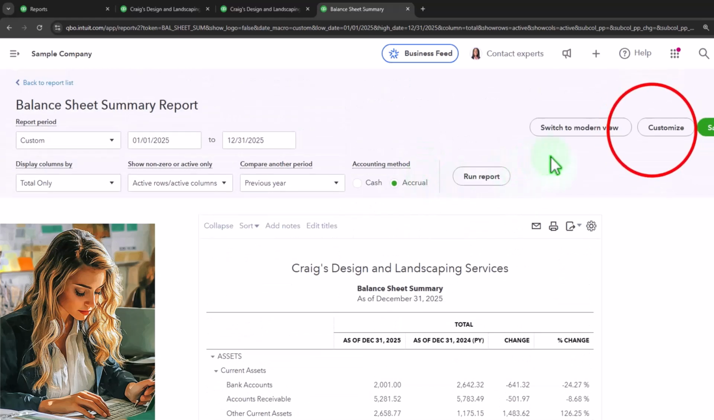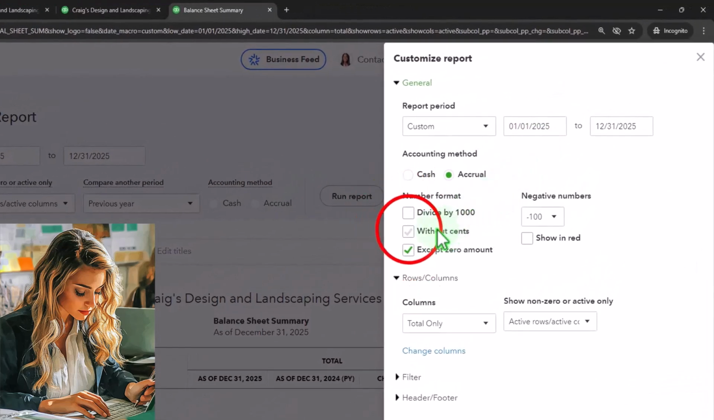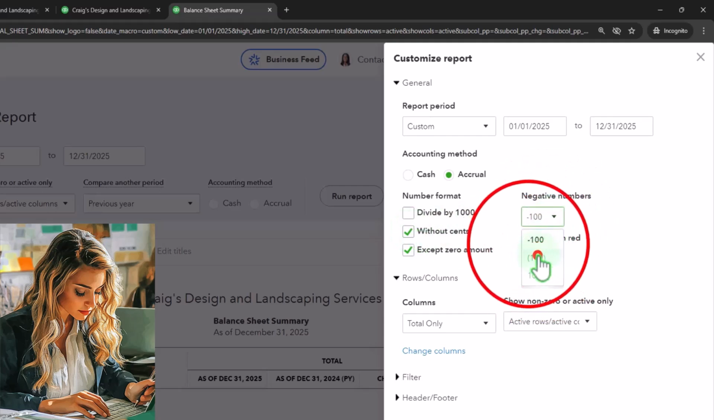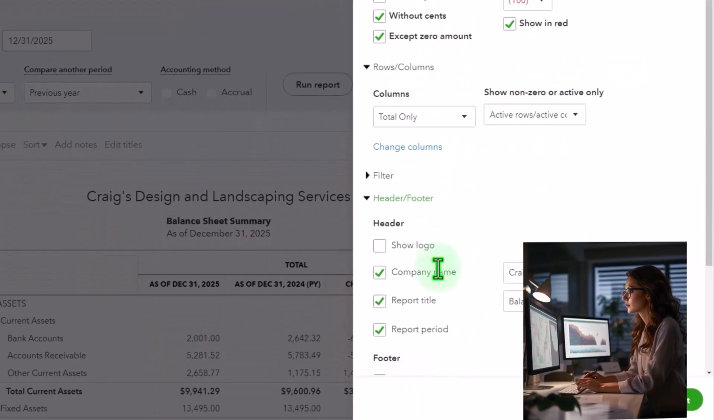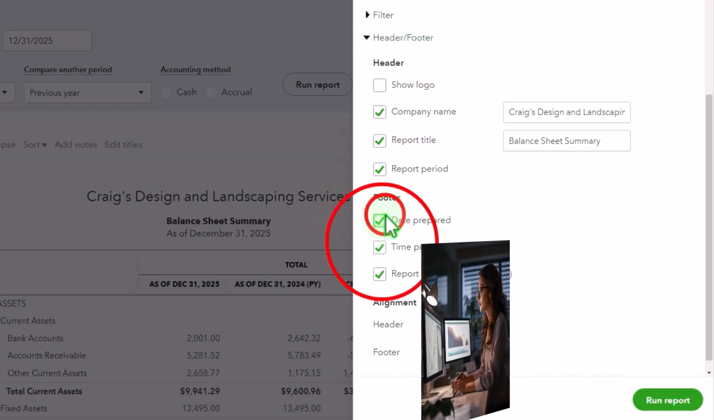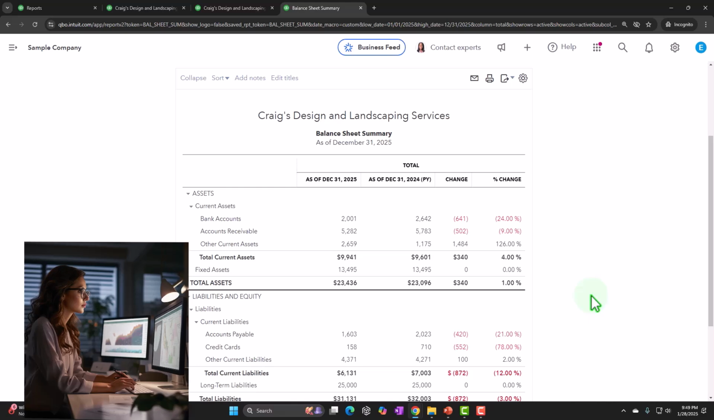So we might go into, for example, the customized reports. As we have seen, I would typically remove the pennies for external reporting because they're not usually necessary for decision making. I like to make the negative numbers red oftentimes, and I will typically remove the date prepared, time prepared, and report basis. So I can at least clean it up like that.